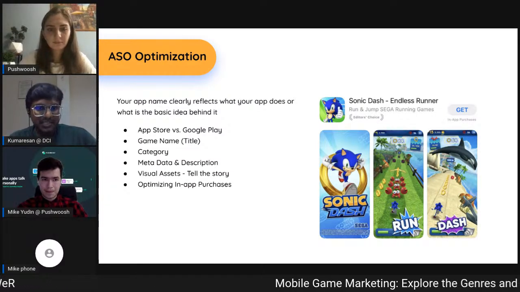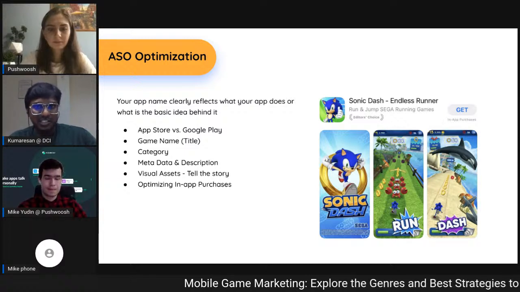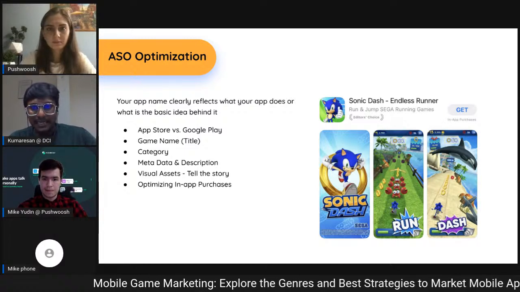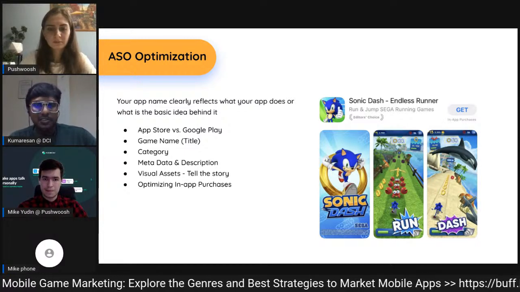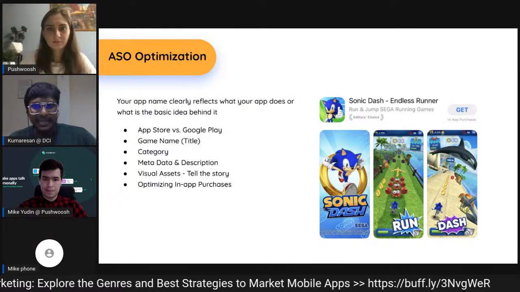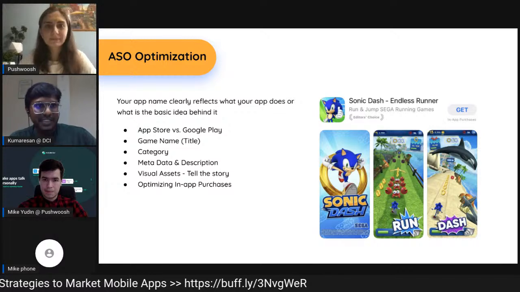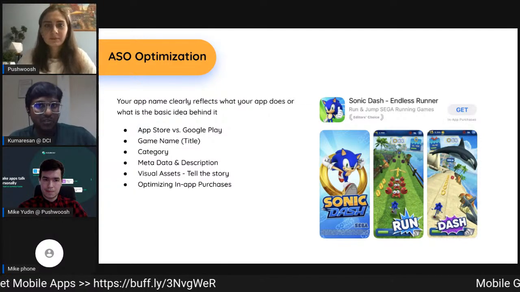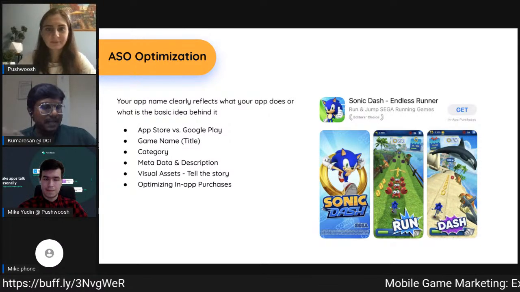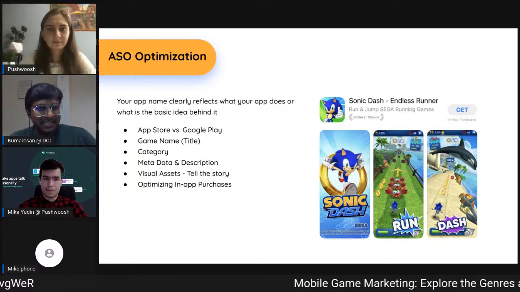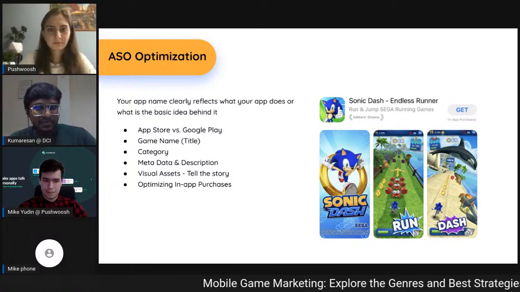When it comes to visual assets, the user's first impression will be your icon or screenshots. So it should be eye-grabbing. It should tell the users what the app looks like before downloading it, so that we can avoid unwanted churn rate. Also, we can optimize the in-app purchases with items like title, description, icons, and so on.